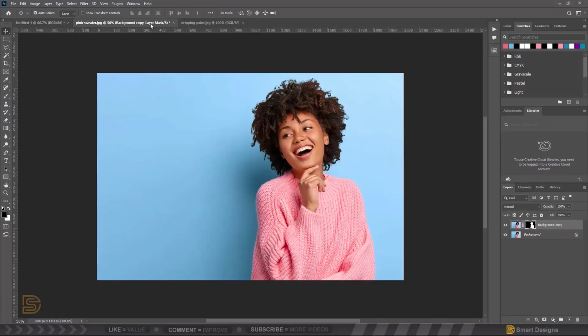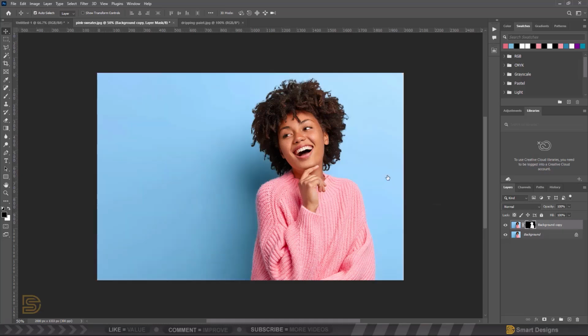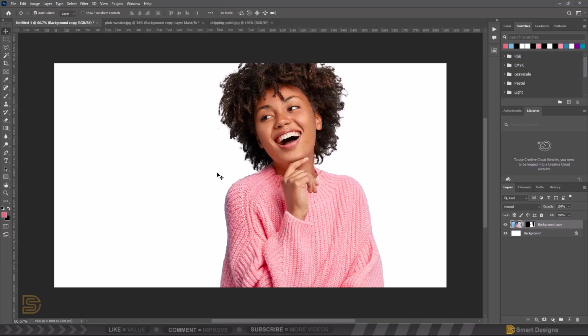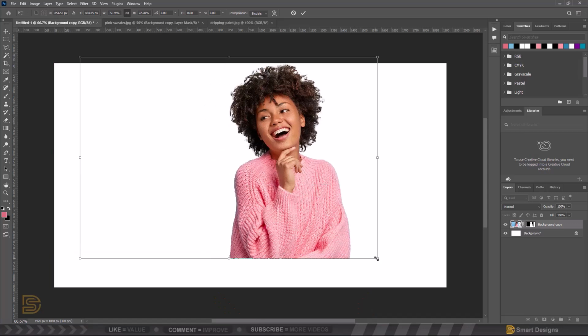Open your image and remove the background. Drag and drop your image to main document. Press Ctrl T and adjust size and position.